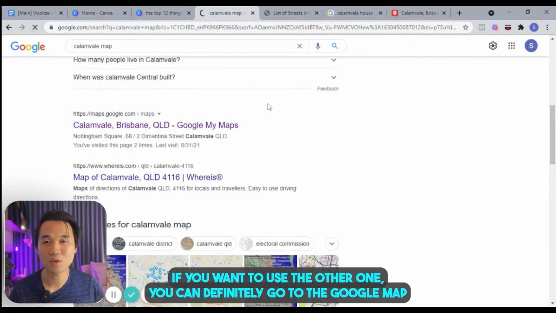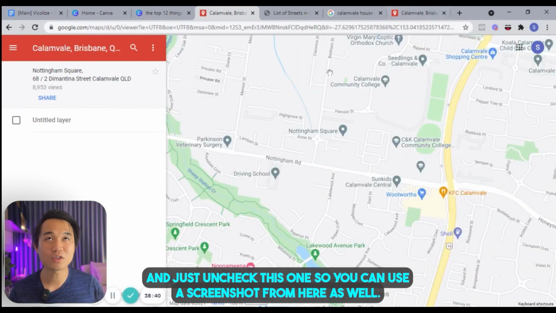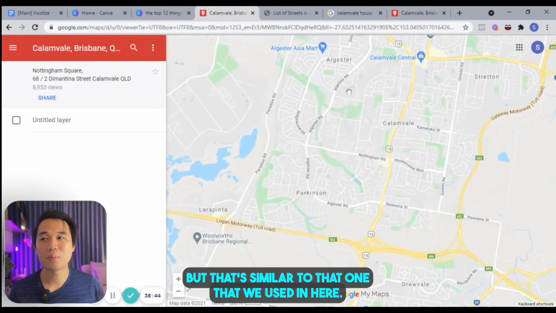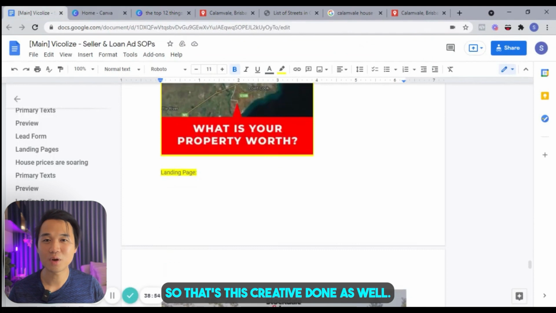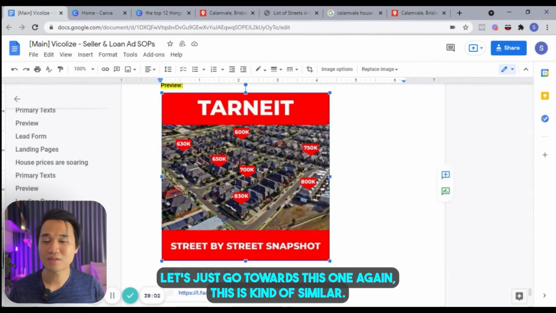If you want to use the other one, you can definitely go to the Google map and just uncheck this one. So you can use a screenshot from here as well. But that's similar to the one that we used in here. So that's this creative done as well. This is the landing page. Let's just go towards this one again. This is kind of similar.